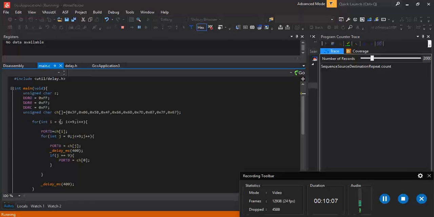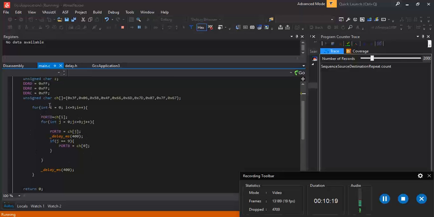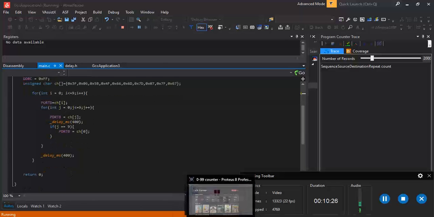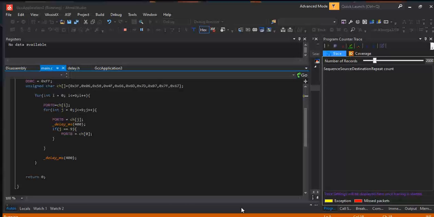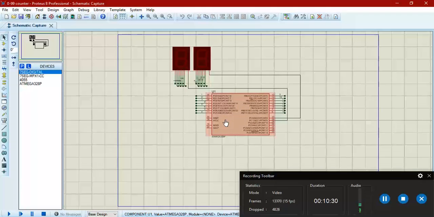This is our outer loop, which is going to run from 0 to 9, and this is our inner loop. It's going to run from 0 to 9 as well. When this reaches 9, this is going to have one increment in this, so it is going to continue till 99, with a delay of 400 milliseconds. This also has a delay of 400 milliseconds. Now this will run towards the simulation.